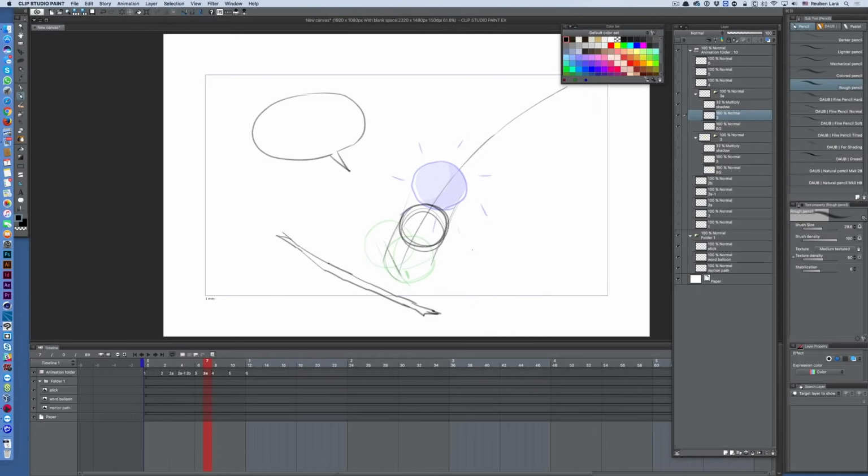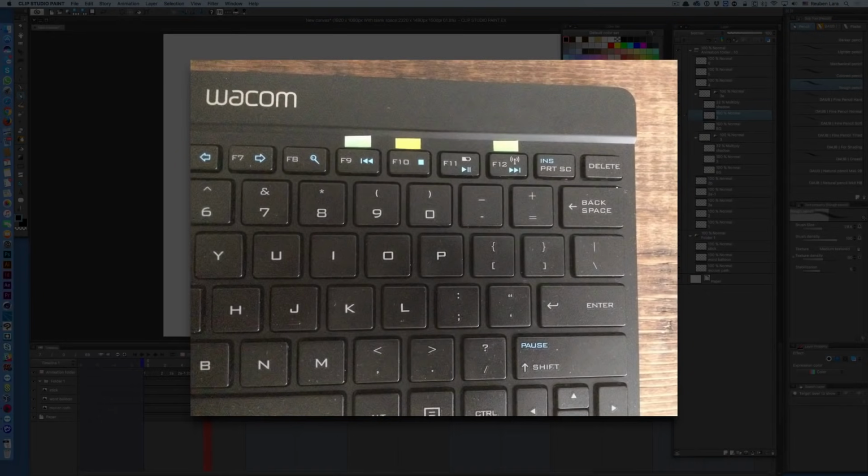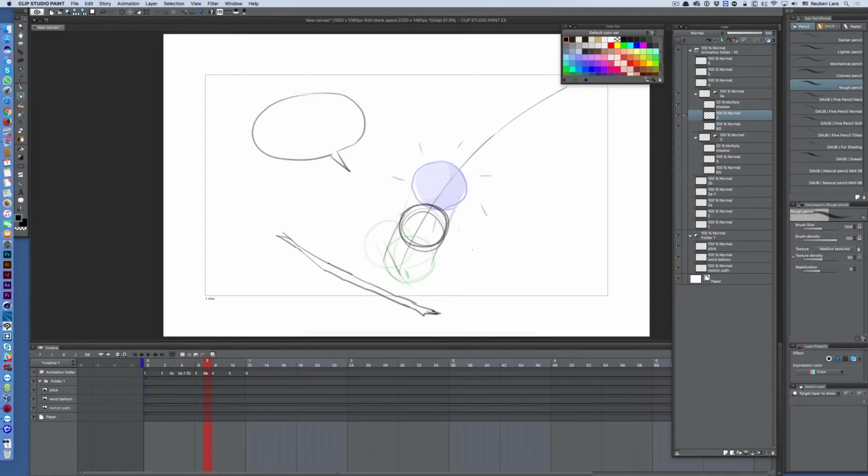On my Windows-based Wacom Companion 2, the keyboard symbol mappings are different, so on that install I've mapped it like this. But that's what's great about Clip Studio. You can customize just about every feature exactly how you like it.